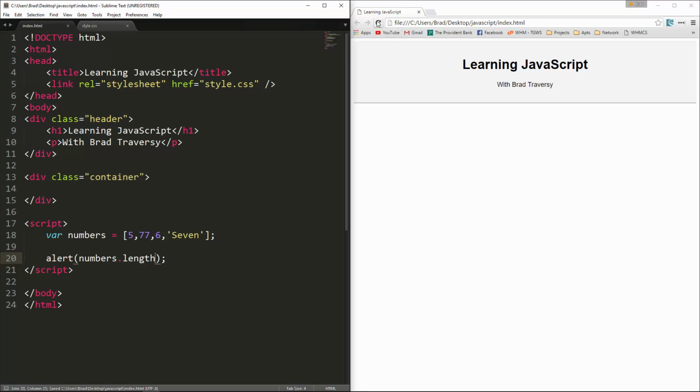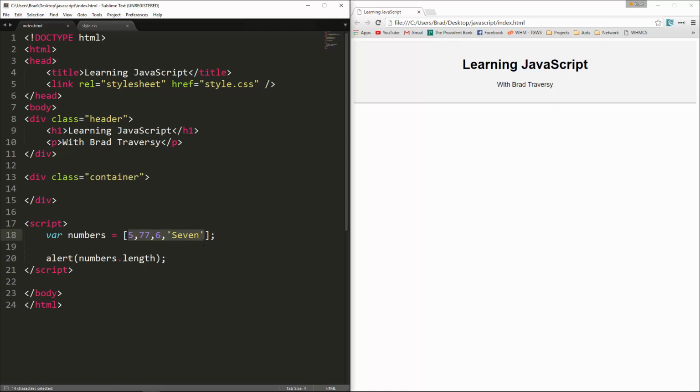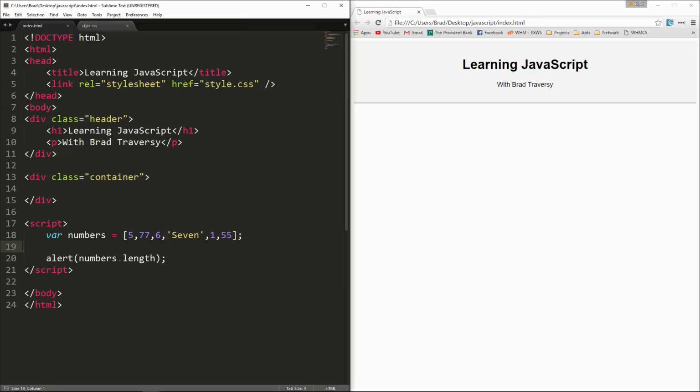And if we go ahead and reload, we get 4, because the length pertains to how many values are in the array. So if I had something else here, let's say 155, and then we reload, now we're getting 6 because there's 6 there. So that's an example of a property. Now a method would be just a function, just like push that we just used.